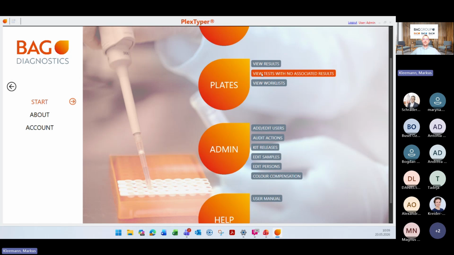Then we also have this View Test with No Associated Results. This is a collection of your created plate setups, which are not connected to a raw data file. So this is basically where you can find all your created plate layouts without the data. So I think this is a nice tool if you want to perform different tests on a laboratory day.